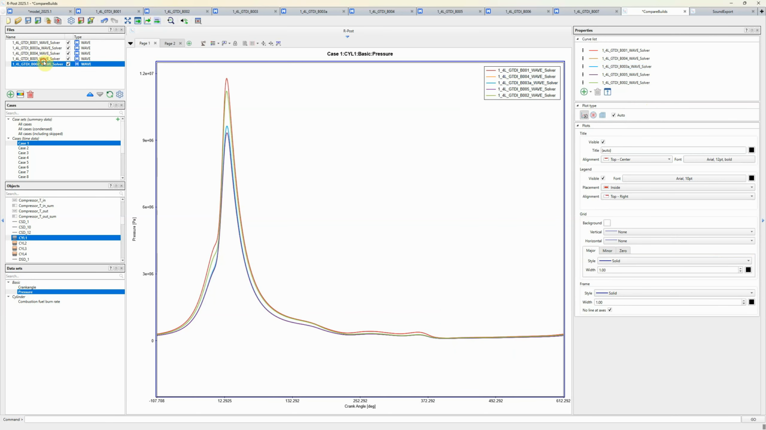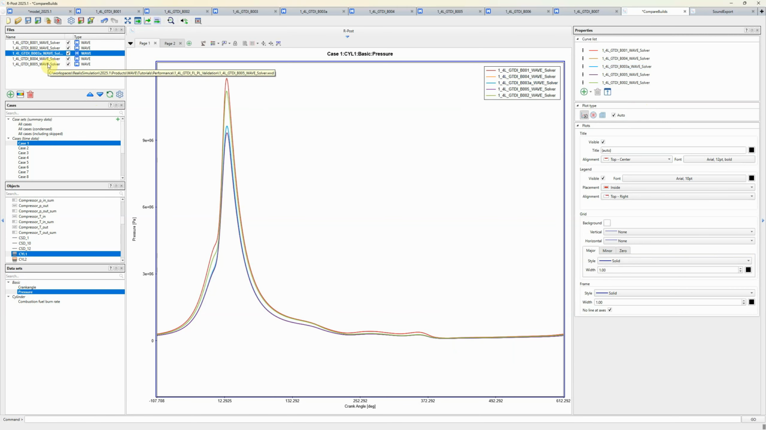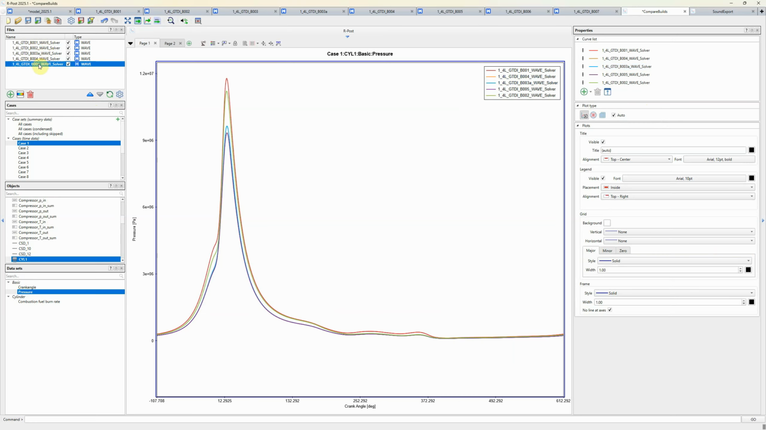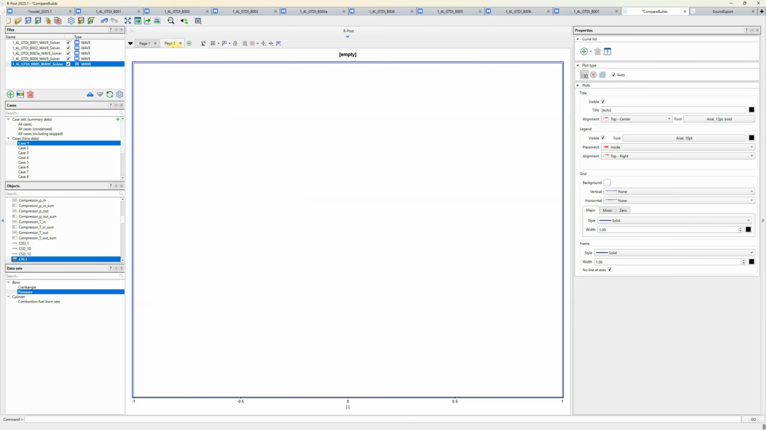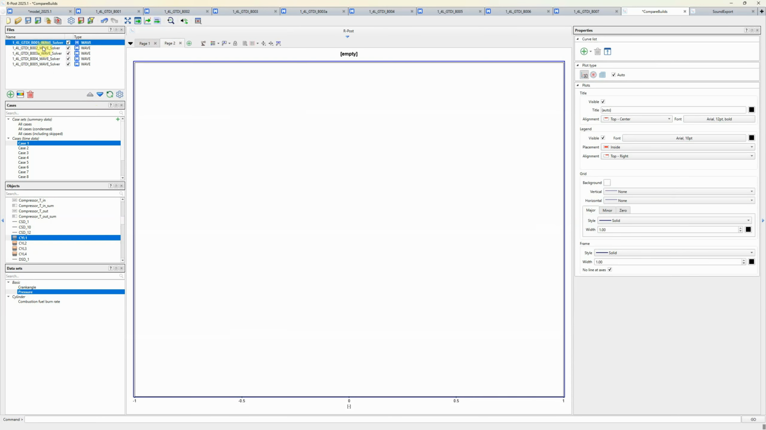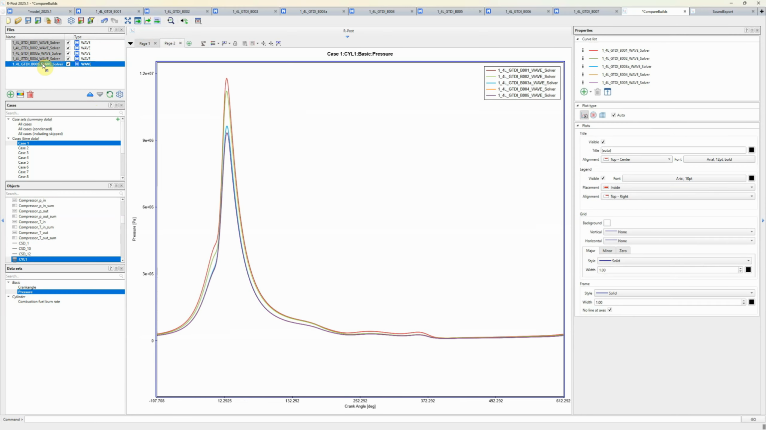From this release, it's possible to arrange the files in the correct order after they have been loaded, so from 1 to 5. And once this has been done, we can bulk plot, and the plots will be in the correct order, in the order of the builds, saving us time on arranging the curves.